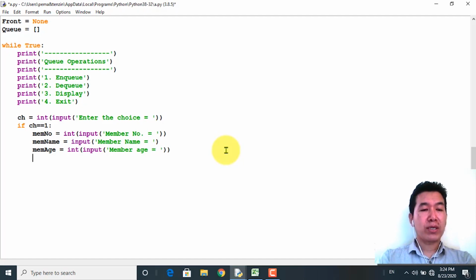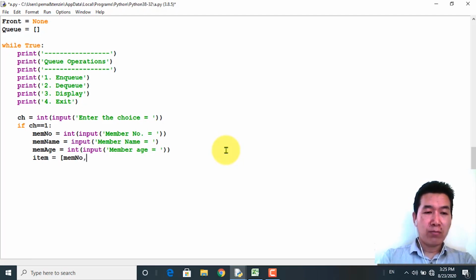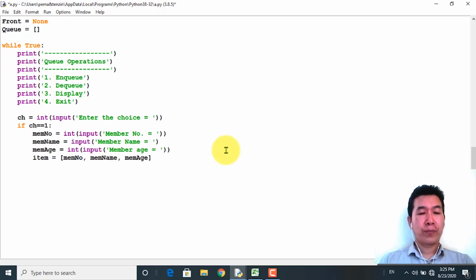Okay, once I'm done with this, it's now time to make the list out of these three data, or these three elements. So let's have the square bracket. The first one is mem number. Be careful with the spelling. Name, and then you have the mem age, member's age. All right, I'll be careful. I'll try not to make mistakes.